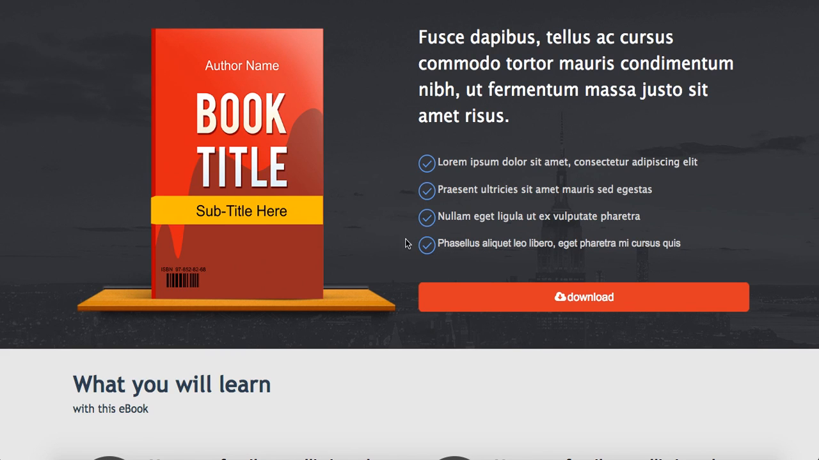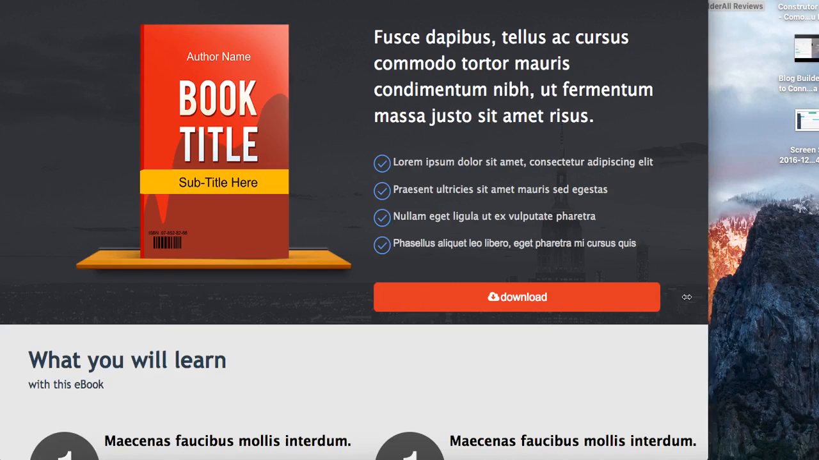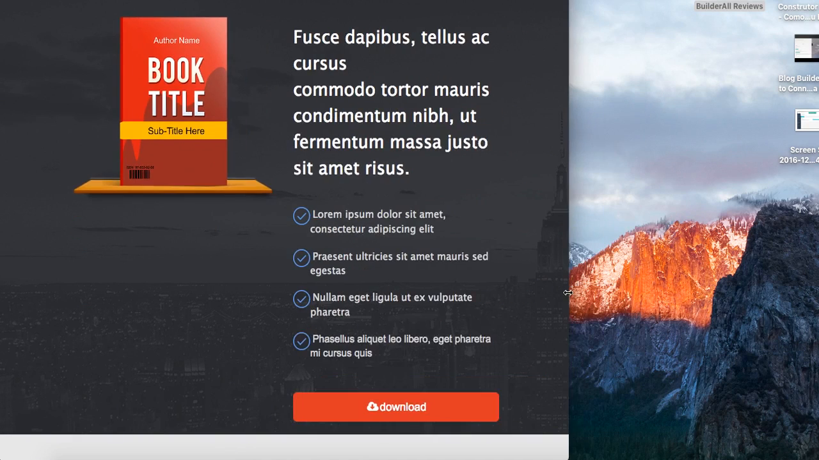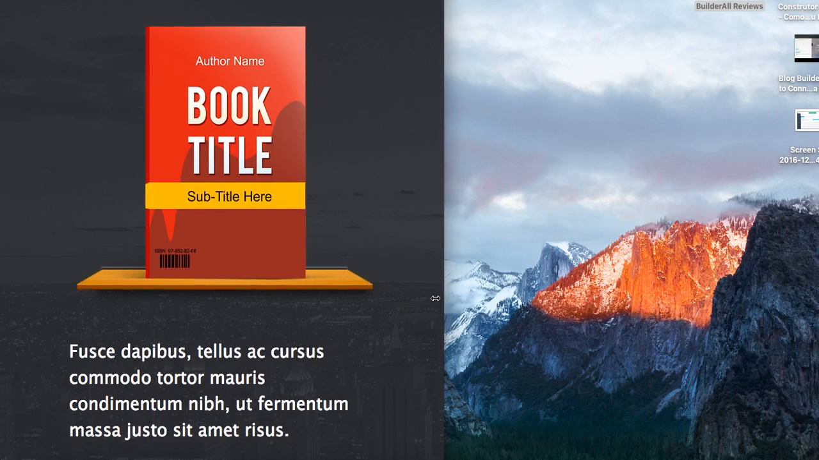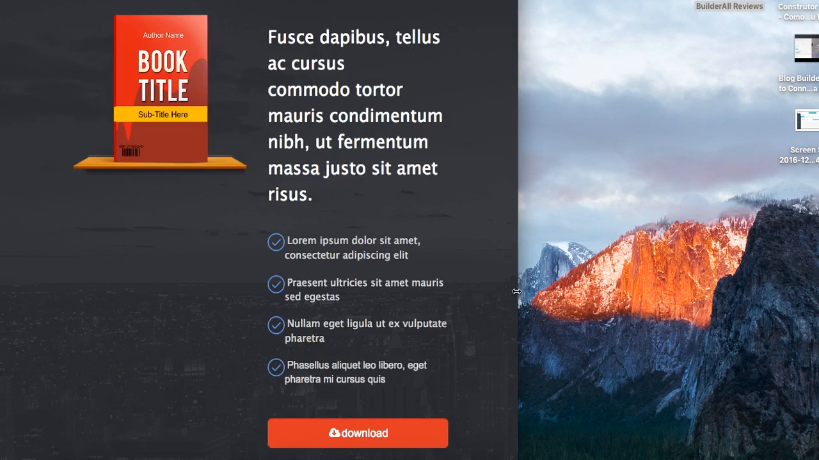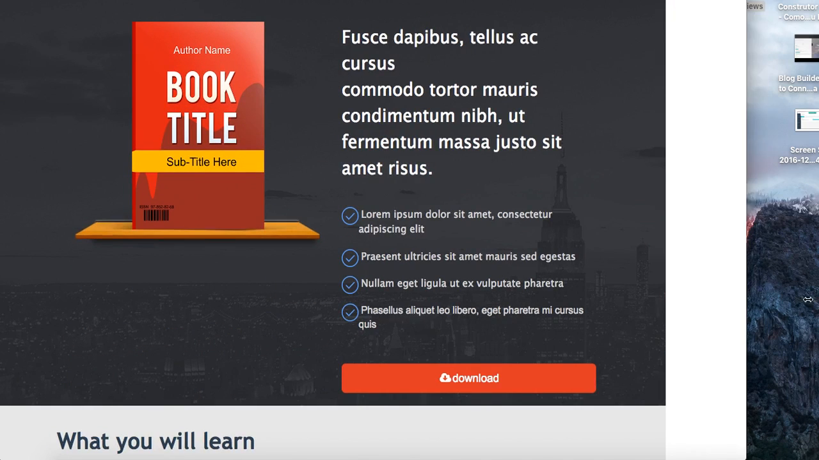Okay, so we have a preview. We have some content here, but one cool thing I want to show is if we come over here to the edge of the page and move it around, as our screen size lessens or moves, so does our content. Okay, so that's the responsiveness that is built into this system here.